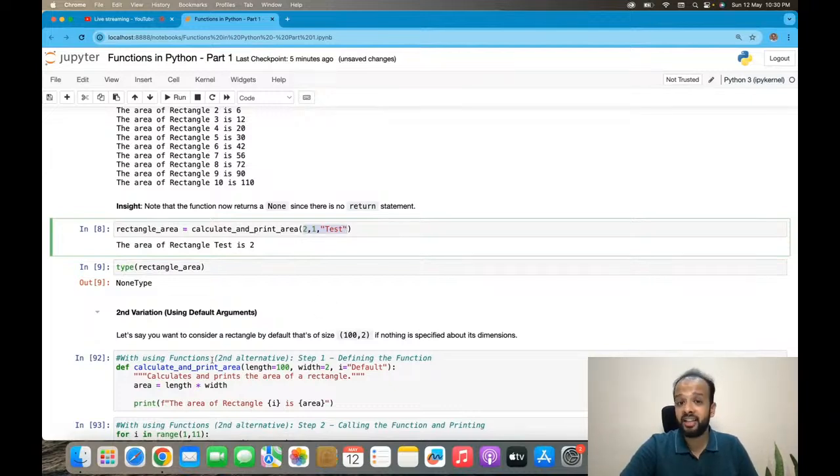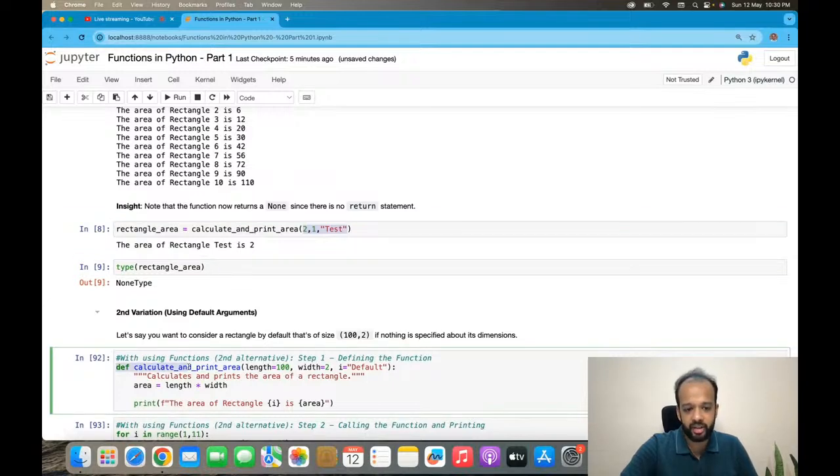What you can do is, while defining the function itself, so you define calculate_and_print_area, but when you're defining it, you assign the value to that parameter inside the function definition. So length is equal to 100, width is equal to 2, i is equal to default. What this does is, it does not fix length as 100 always. If the user is not passing in any argument, then length will take the value of 100. If the user is not passing any value for width, then only the value of width will be 2 by default. And similarly for i. Let's see how this works.